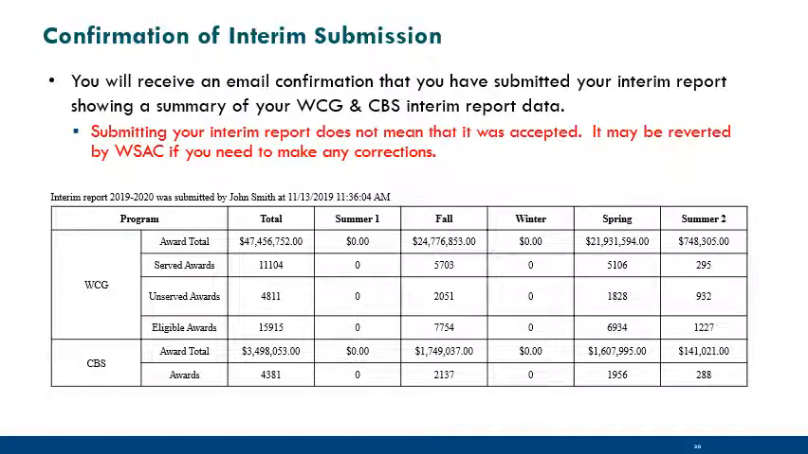All right, so once you've submitted your report, you're going to receive a confirmation email. And this is what it's going to look like. It's going to give you all that same financial data that was shown on the screen before you submitted. You will receive this after you submit your report, but please be sure to continue to monitor your emails because your reports may be reverted. This does not mean that it's been accepted.